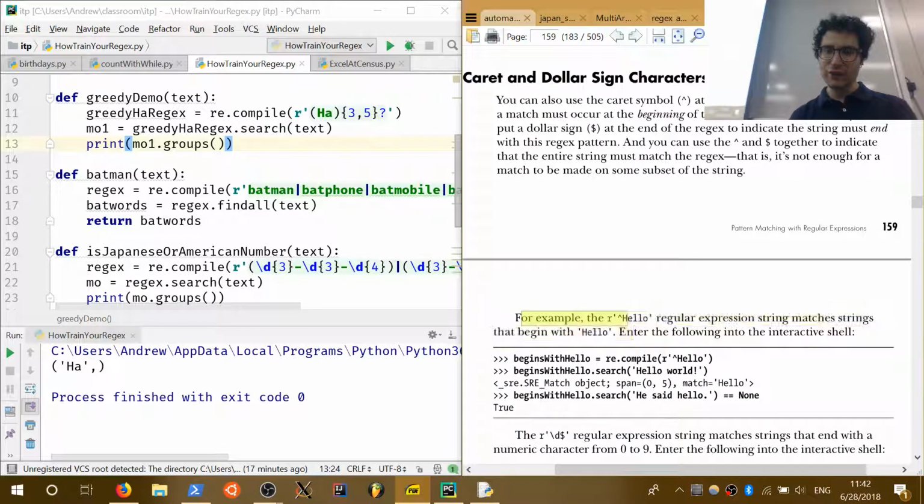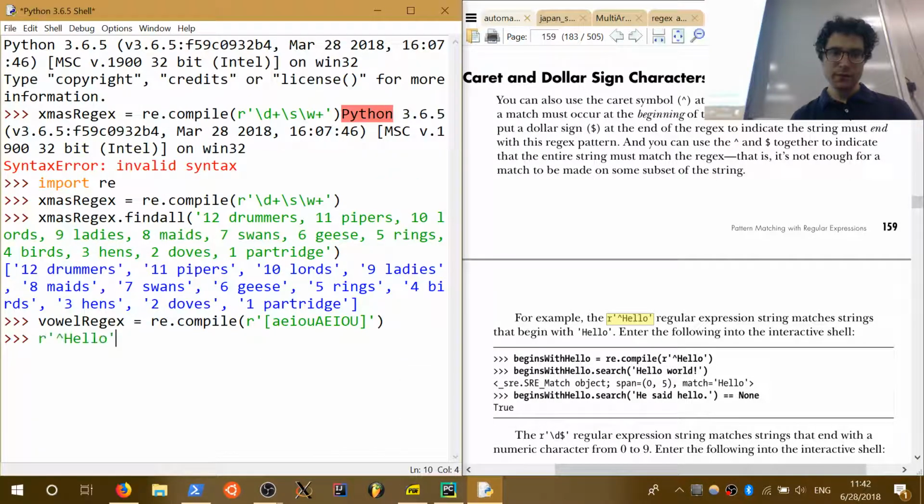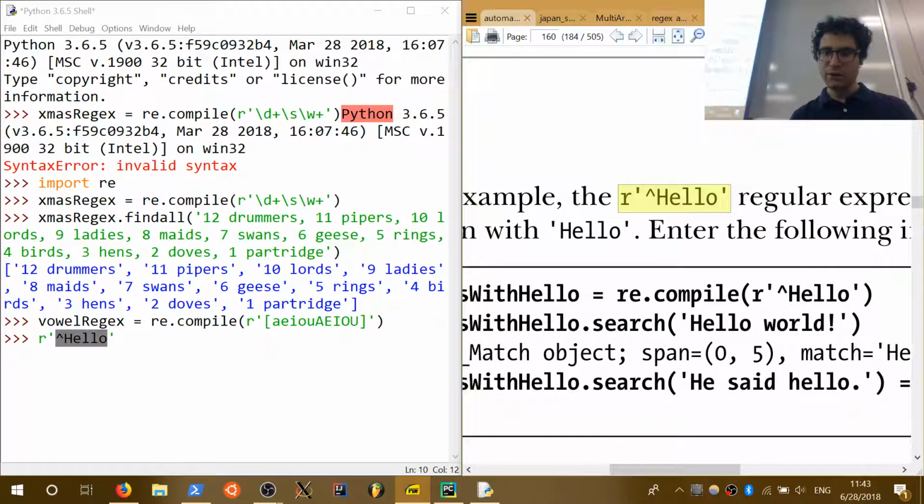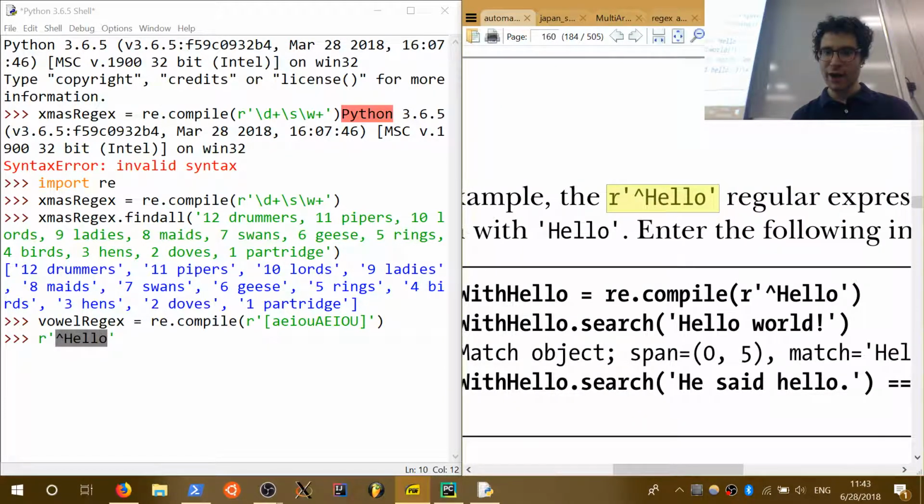So for example, this regular expression over here says the text I'm searching has to begin with hello, right? In this case we've got begins with hello. We compile r hello.